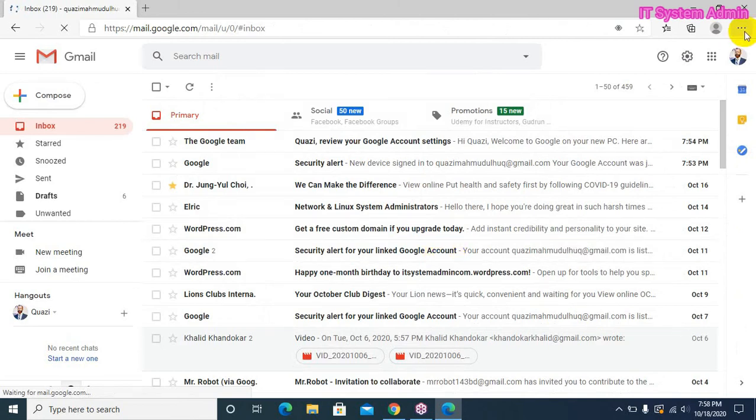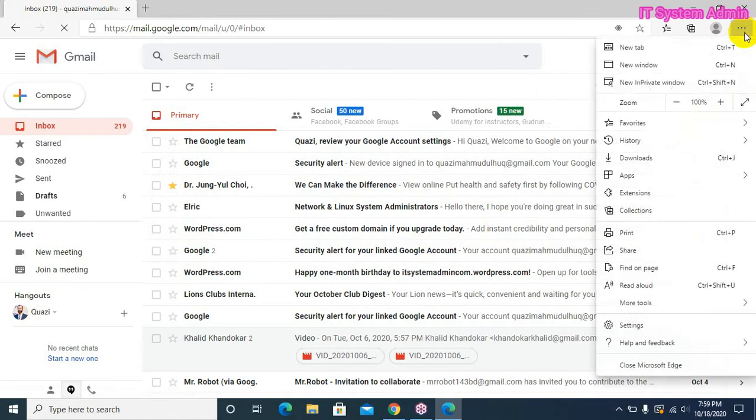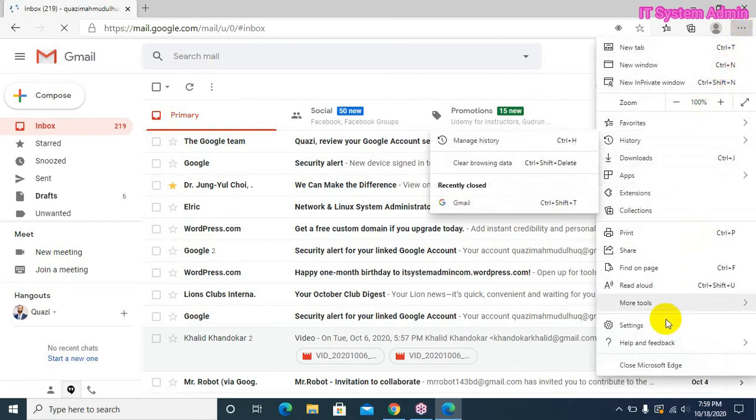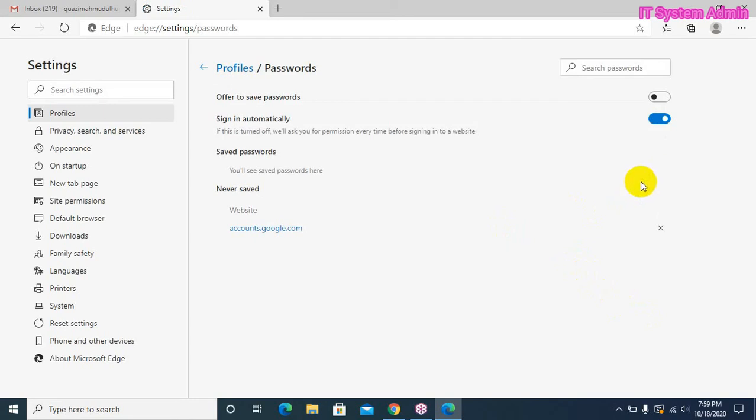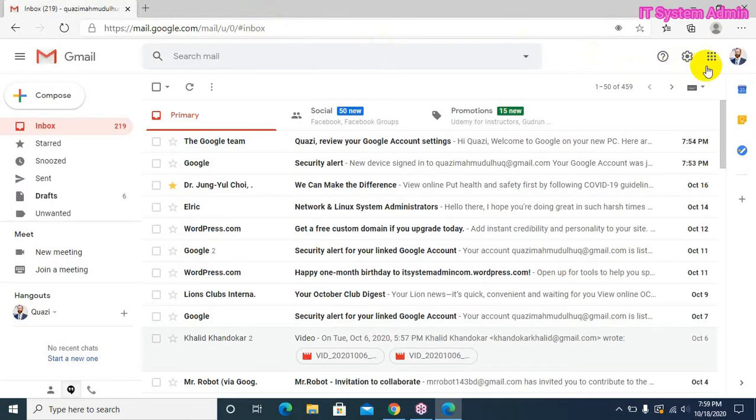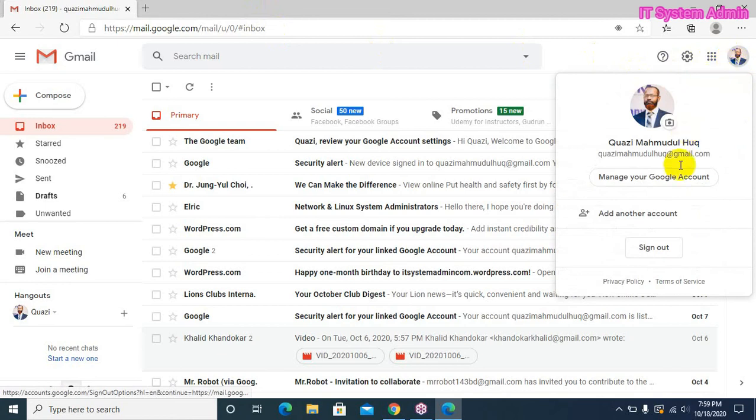Now click on three dots again. Click on settings. Expand password. Now turning on the feature. Close the tab. Sign out of the email account. Close the browser.